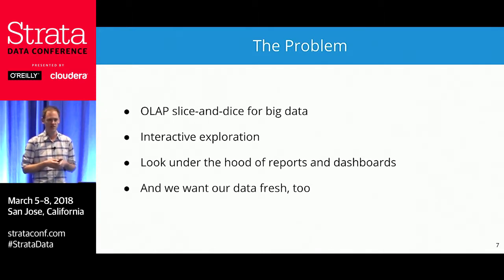So what we're trying to do is power interactive exploration. We want you to be able to look under the hood of reports and dashboards. So not just have a dashboard, not just have a report, but also have everything on that report be interactive: filtering on tiles, slicing and dicing, rotating through the data. We also want the data fresh, so we want to be able to do this interactive slice and dice analytics on real-time data. A really common use case for Druid is building an analytic application or powering an interactive real-time dashboard.